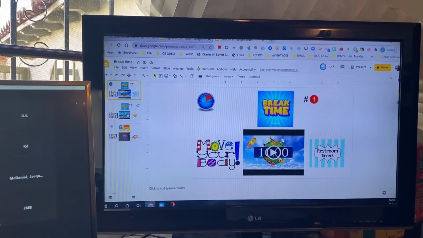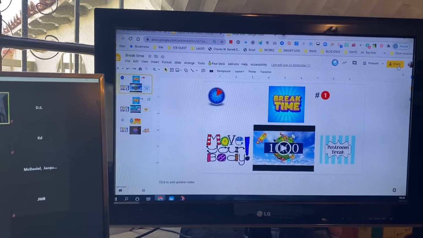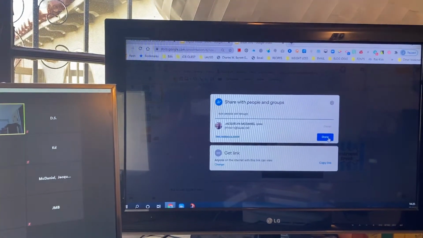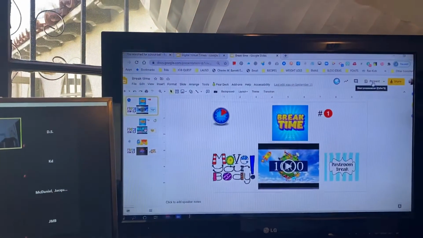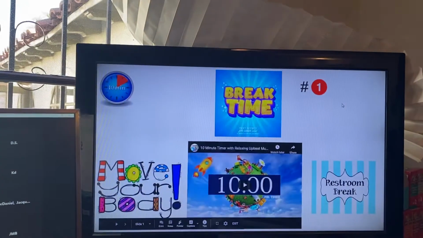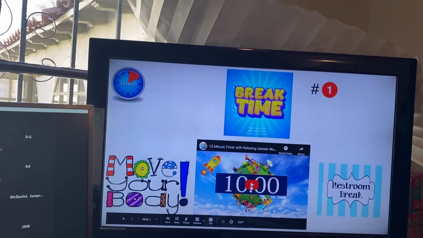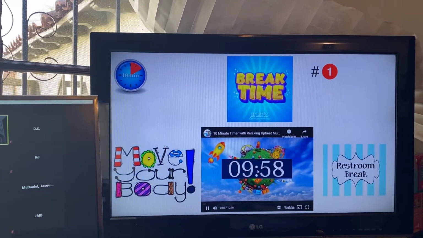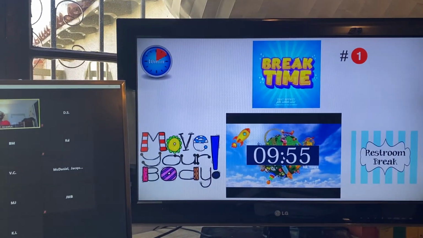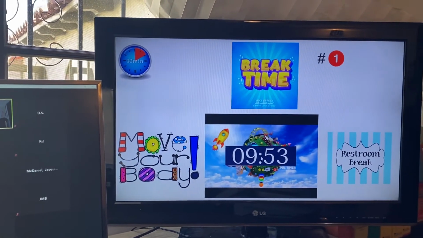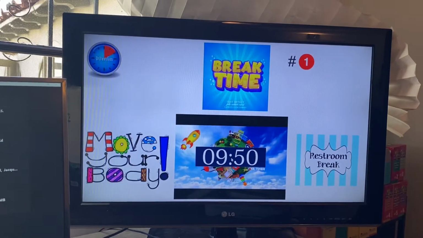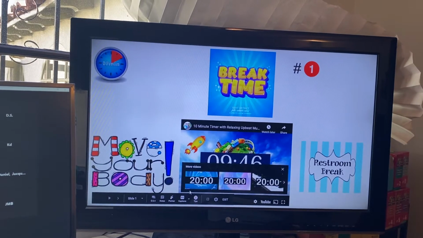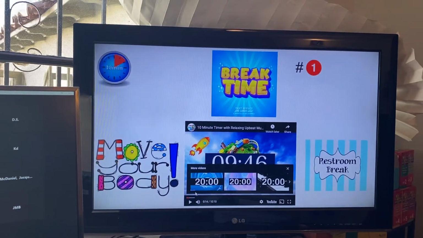Also, break time. What I do during break time is I put my break time slides on. I share that. Well, I didn't mean to do that. I meant to put present. So I'll present that large screen, and then I'll play the video. So that's what I do for break time.